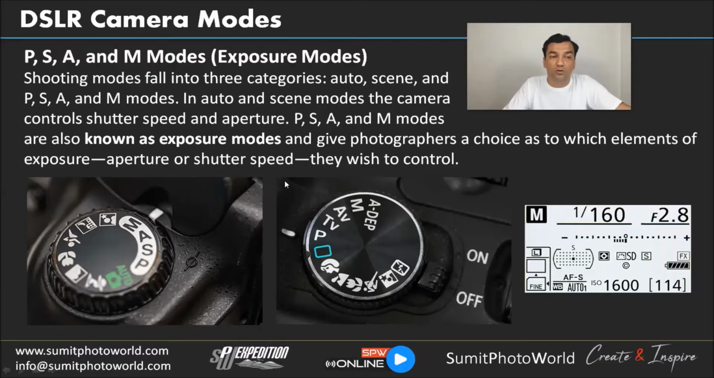P, S, A and M modes are known as exposure modes. And why are they known as exposure modes? Because they give you all the settings in hand, which you can manipulate and adjust to get the exposure as per your interest, and give photographers a choice of which elements of exposure. Which elements you want more exposed or underexposed, that's the control you have in these modes. We can control the aperture and shutter speed. As their name suggests, in A we have control of aperture, in S we have control of shutter speed. We'll have a detailed discussion going forward in the same workshop.